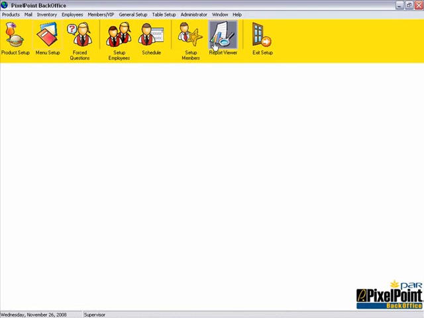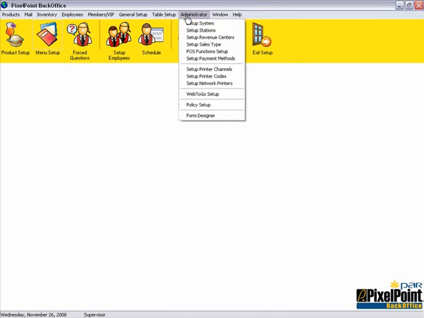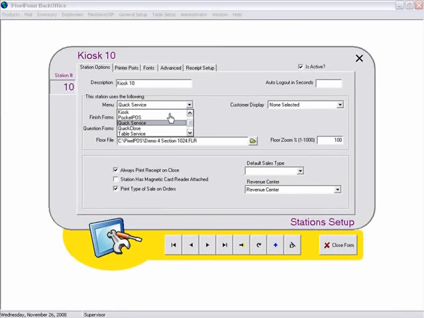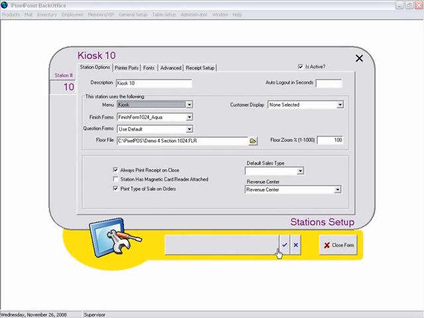Having created the menu, now go into the Administrator pull-down menu and go to Setup Stations. Within here, advance on to the station that contains the kiosk, or all of the stations that contain the kiosk, and then from there go into each one and select on Menu and choose the kiosk menu, and this will apply it to that given kiosk station.